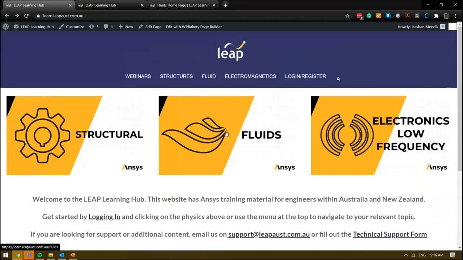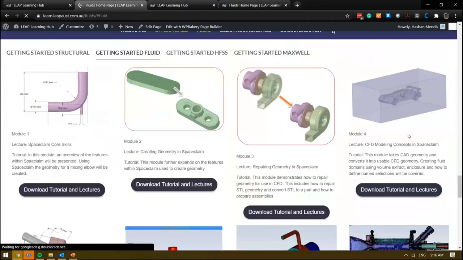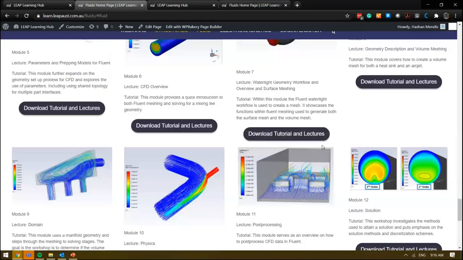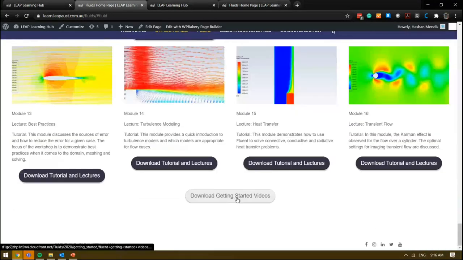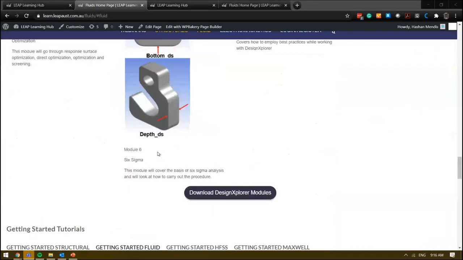Then you can hop over to the fluids portion of it. If you're new, you can click on Getting Started, and this is where a lot of our tutorials are going to be coming from. There are individual tutorials that you can download, and if you go to the very bottom, there are also some videos from the actual Ansys team. Definitely check those out after you've gone through them.